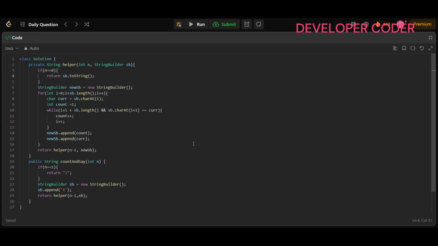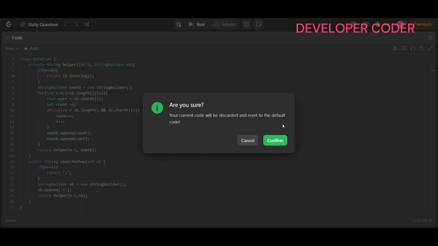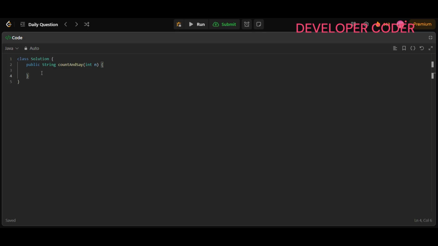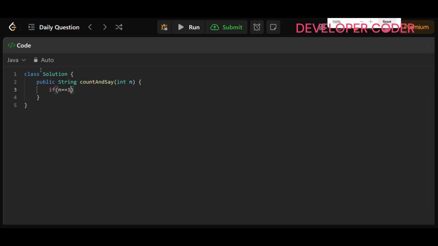Now after that I am moving to the iterative approach. That approach is also going to be very simple. So let's write the code for the iterative approach now. Let me just remove everything from here. So reset to default code, confirm, and now we are going to write the code in the iterative approach. Again, if the n value is equal to 1, that's the base condition, then in that case you have to simply return 1 only, right?